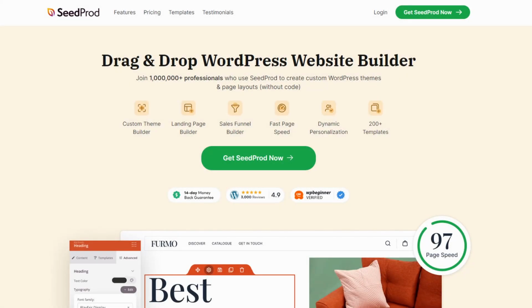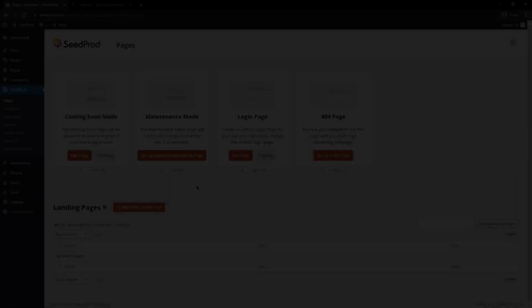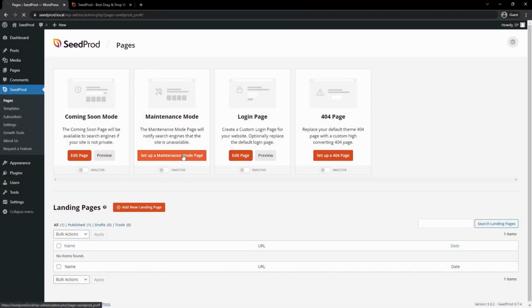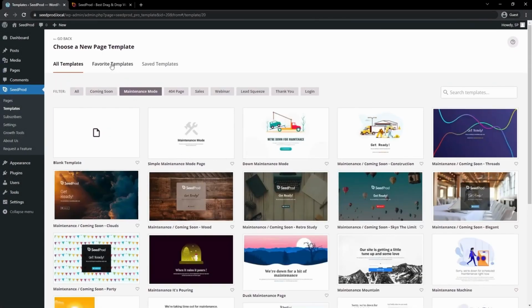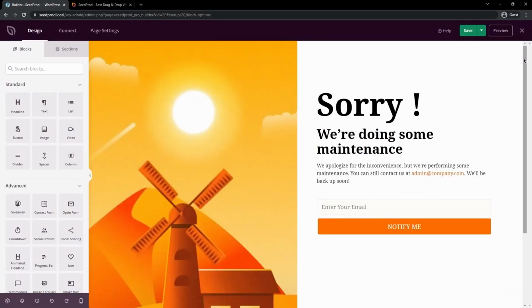Number one is SeedProd, and it stands out as a comprehensive solution for WordPress maintenance mode. It's one of the best WordPress page builders, with various page modes built in. In the back end of your WordPress dashboard, you can easily activate a coming soon page and maintenance mode with a single click. You can also choose from hundreds of pre-made landing page templates, which makes getting started even quicker.